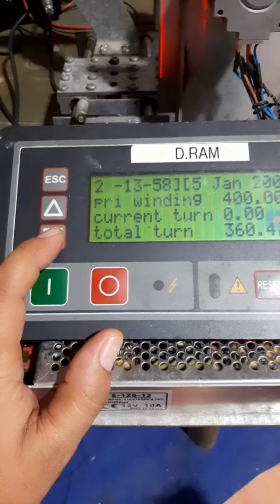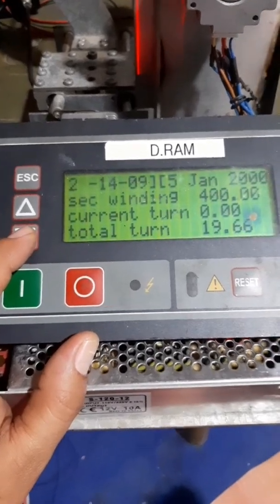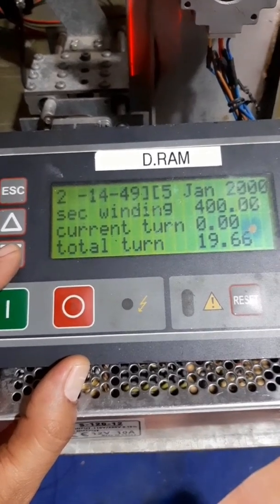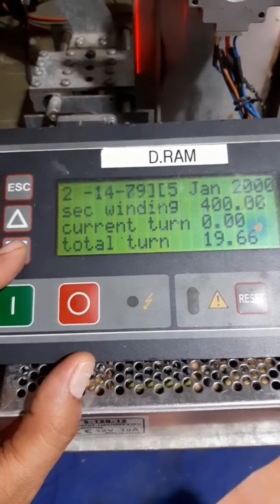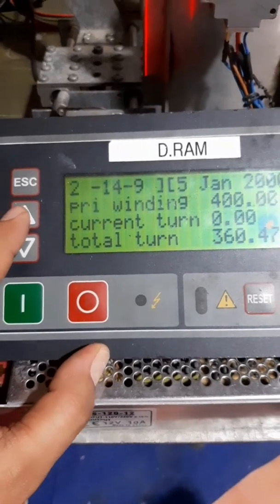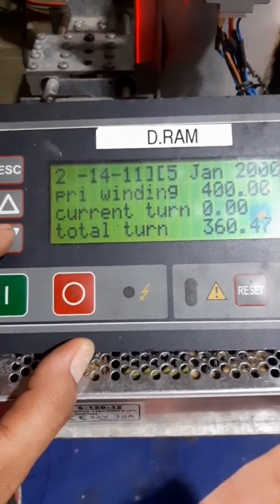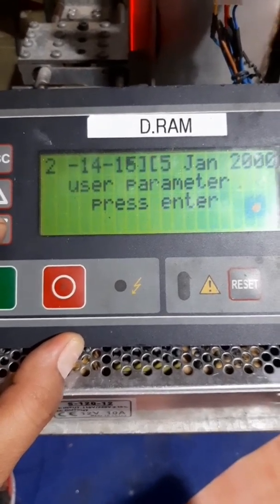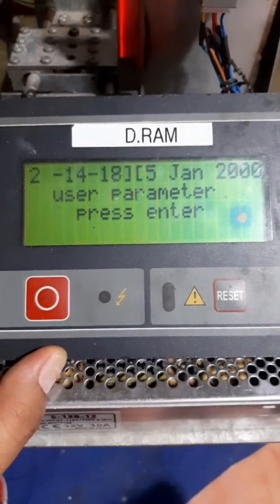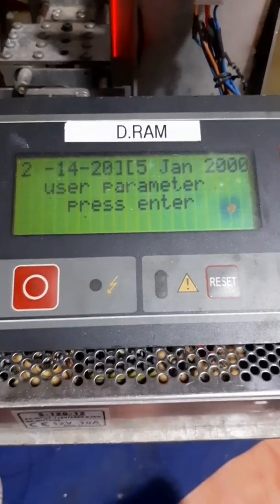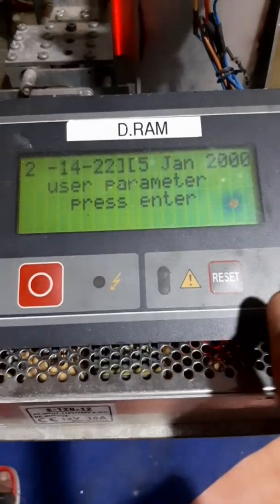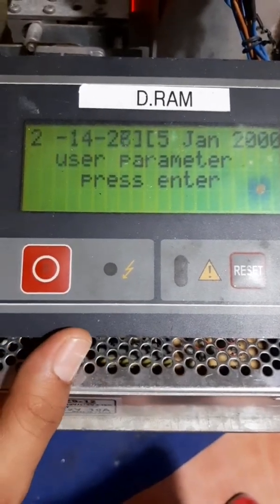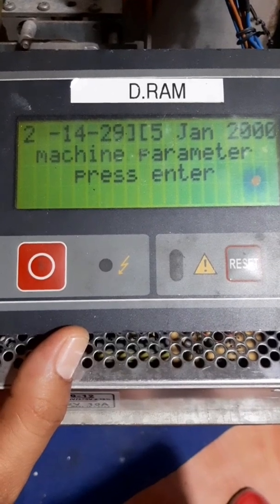So I will start now by pressing this button to update the parameter. Once I press this one, you can see first of all secondary winding, current turn and total turn. Once I press this one, you can see here primary winding, current turn and total turn. Once I press one more, we can see here user parameter. Press enter to enter the user parameter. And next I have machine parameter.